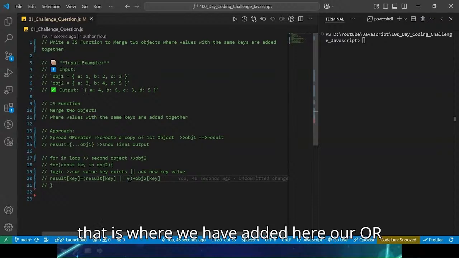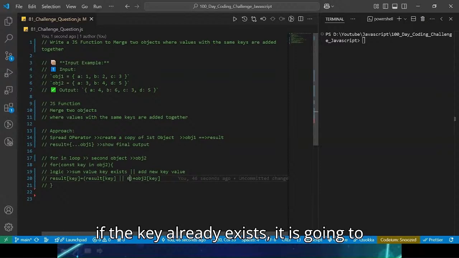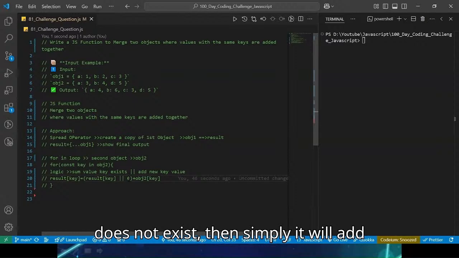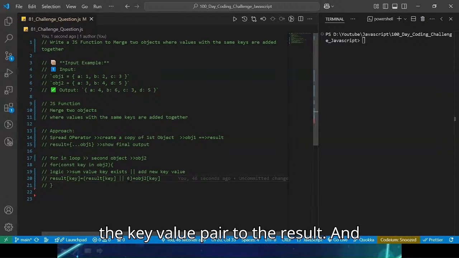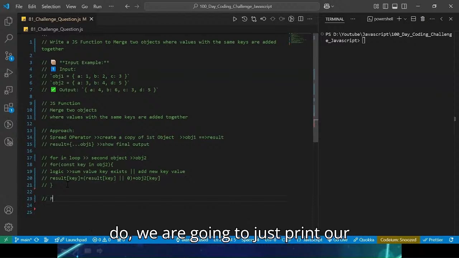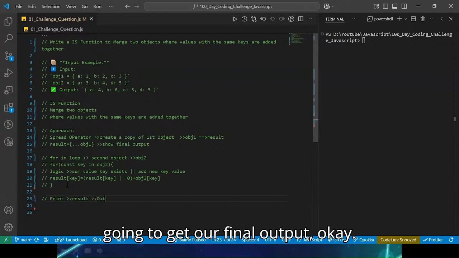And that is where we have added here our OR operator and we have put here 0. So if the key already exists, it is going to add the value to the existing value. If it does not exist, then simply it will add the key value pair to the result. And finally, after this, we are going to just print our result. And that is where we are going to get our final output.